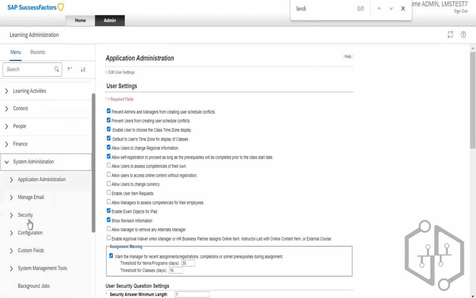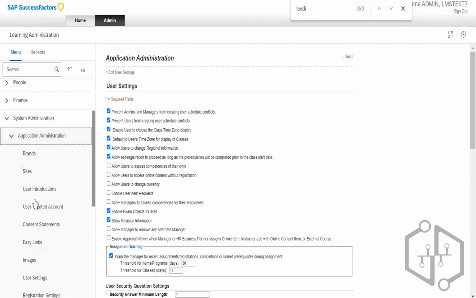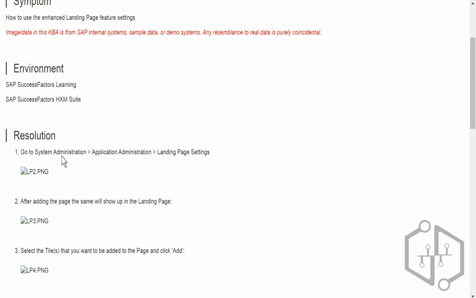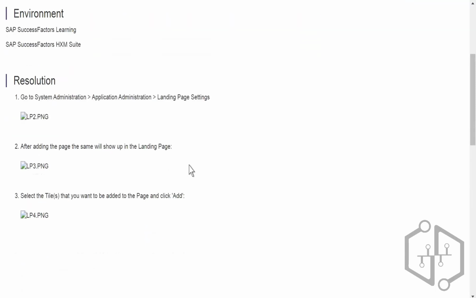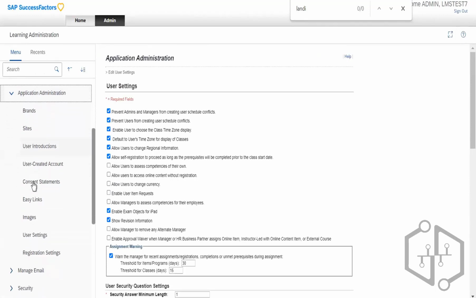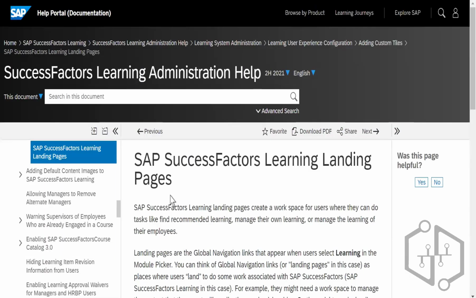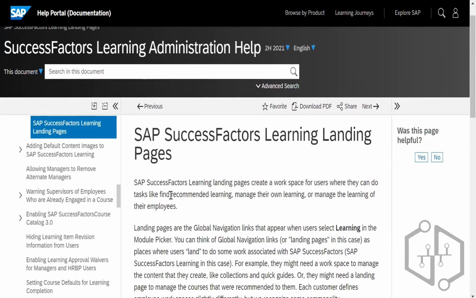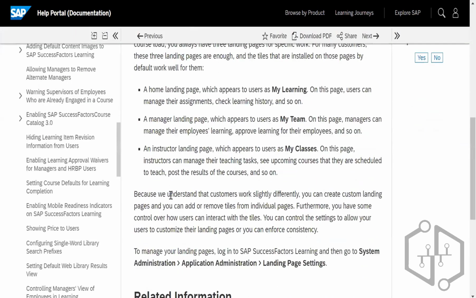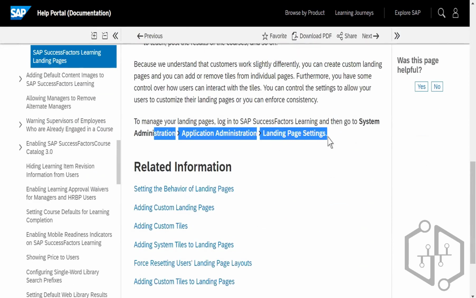Why is this not there? It comes under application administration. So go to system administration, application administration. No, the same thing is there. Why are we not able to see this? Something is wrong. Unless they did not give us the full access. You have to check that, because there's nothing new, the same thing. Sorry, but I'll check with them.